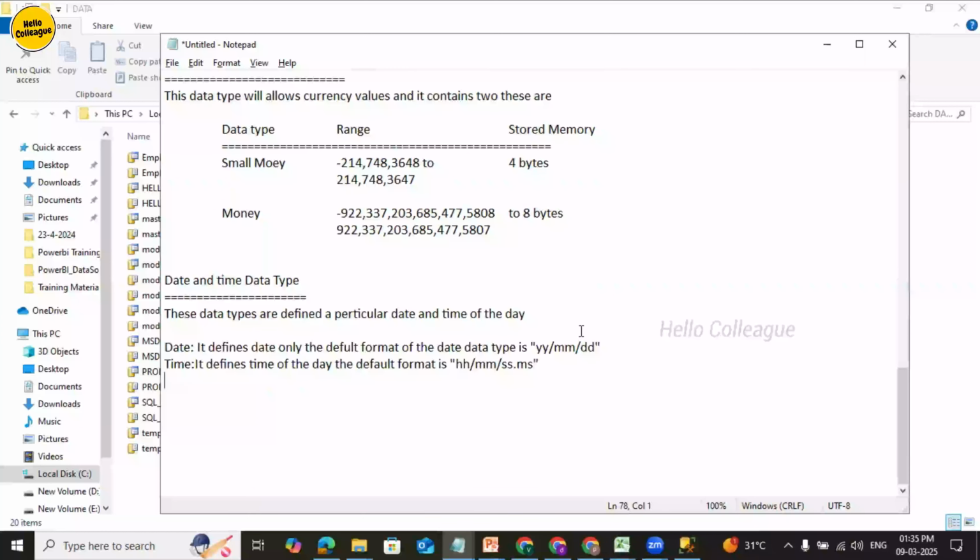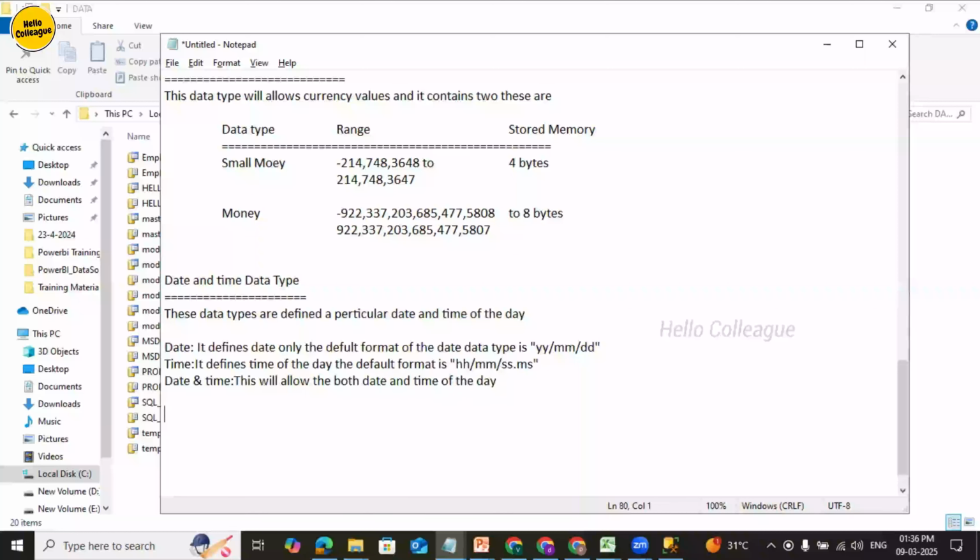Right. Next we have datetime. If you have a combination of both date and time, then you can use the datetime data type. This will allow both date and the time of the day. In this case, the format would be YYYY-MM-DD, and space, hour, minutes, seconds, dot milliseconds.